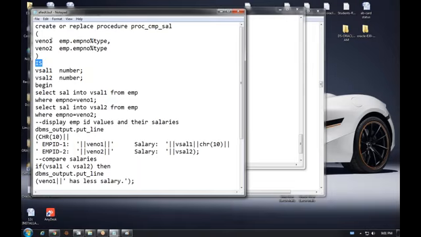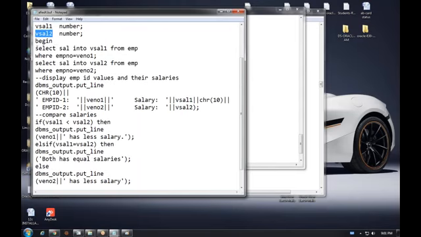See, first you need to select the first employee salary, that is saved into this variable. Next, you need to select the second employee salary. It will be saved into this variable. Begin. How to select? By using a select query, I am selecting the first employee salary, that is saved into this variable. By using a select query, we are selecting the second employee salary that is saved into this variable.